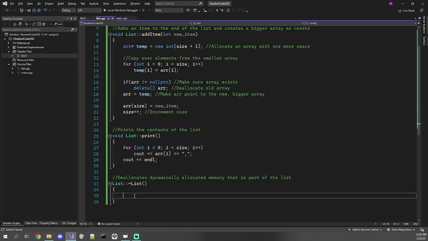Finally, we have a list destructor. The destructor, if you remember, gets called whenever something is deleted. This happens when a variable goes out of scope of a function, or just out of scope of, like, an if statement, or a for statement, or a while statement, or an arbitrary scope. And it also happens when we delete something. So if I did delete and then the list, it will also call the destructor. So remember, it's like the end of the life of that object. When that object's life ends, it will call the destructor.